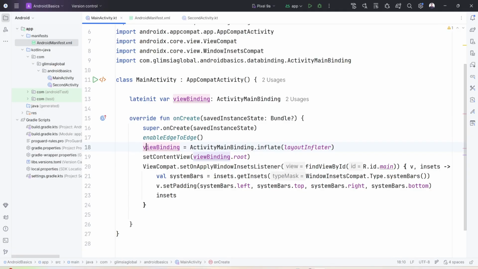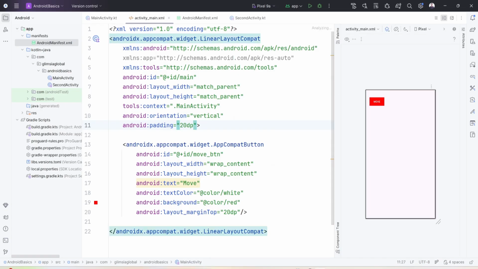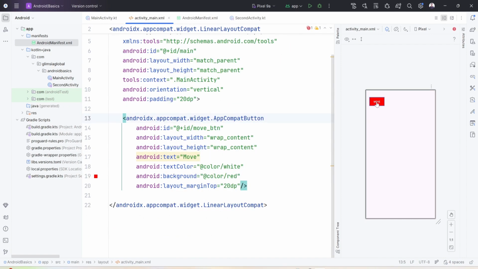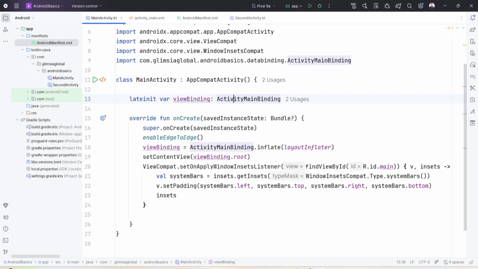Now we have two activities, and I will add one button in this main activity. I have already added this move button; you can give any other name also. Whenever we click on this button, we will open the second activity from the first activity. So let's do the coding part first. We have enabled view binding, and here I have created the view binding object.